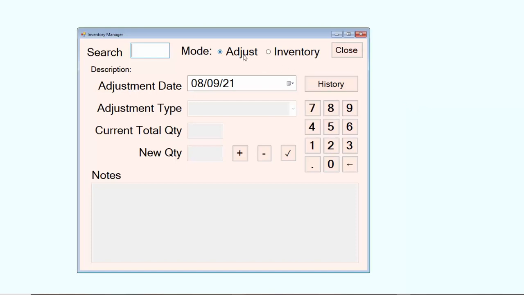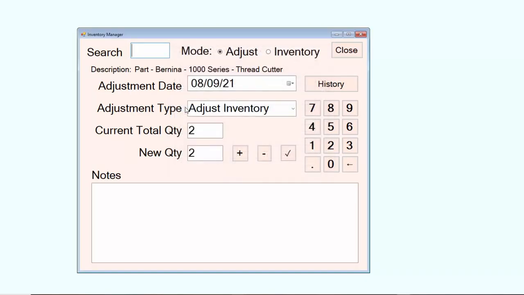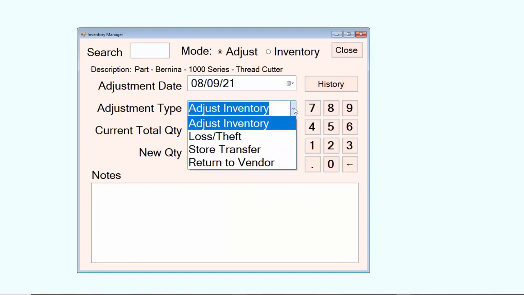First, make sure that the Adjust radio button is selected. To change the inventory count for a product, locate the product by scanning or typing into the Fast Search field. The adjustment date defaults to the current date, but you can change it to a different date if desired. Next, select the adjustment type.